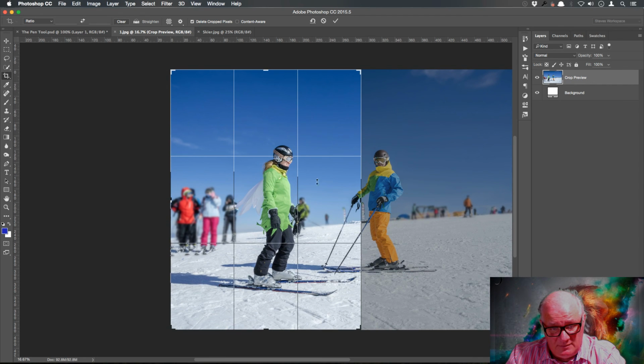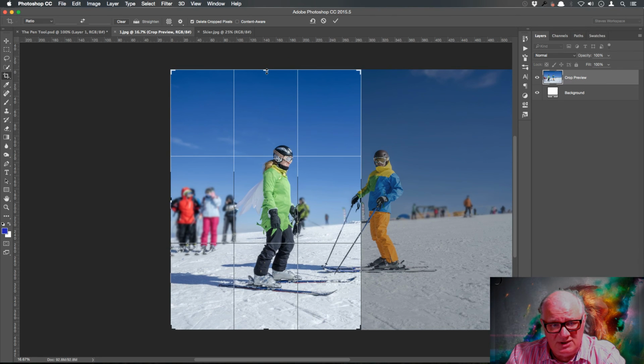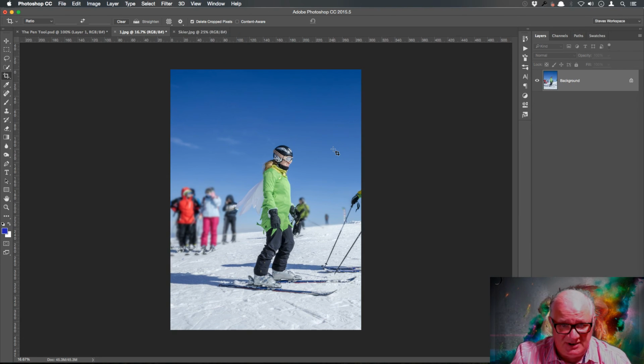and bring down a bit of that sky. Well, that would do. And just take that. That's really all we need. We don't need anything else.